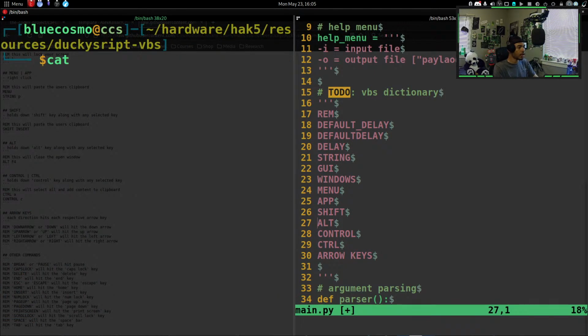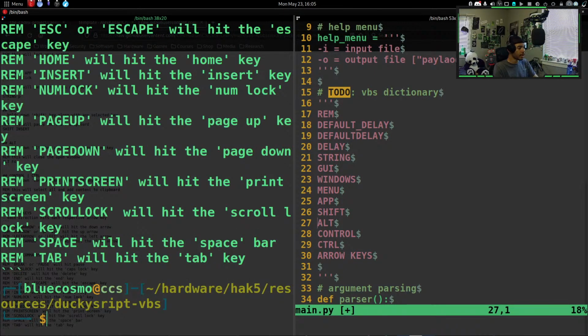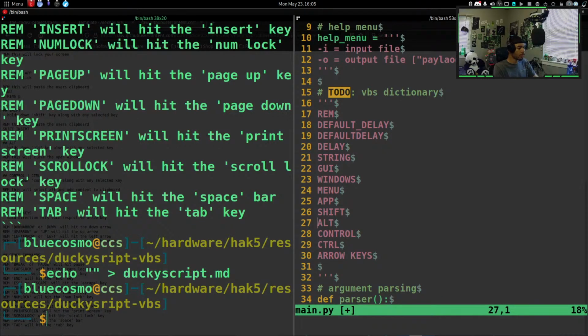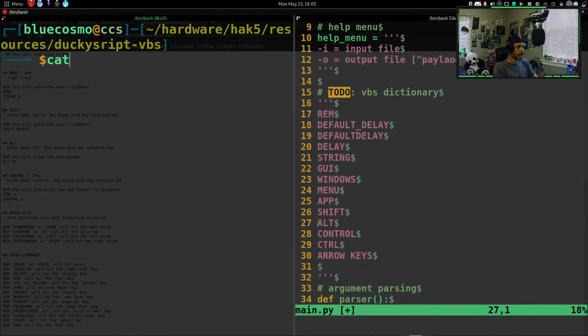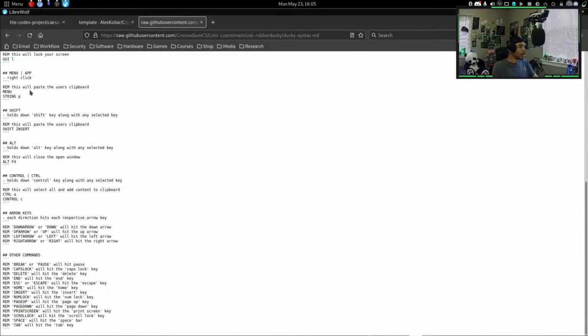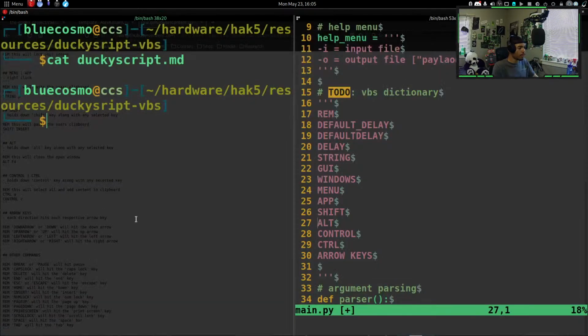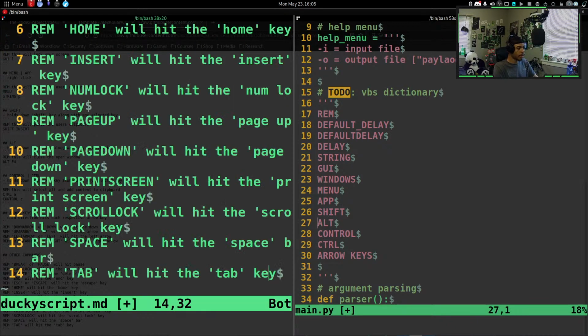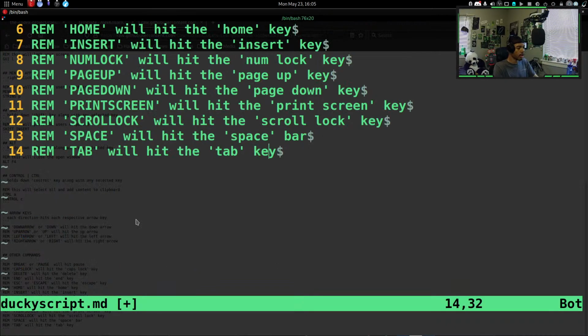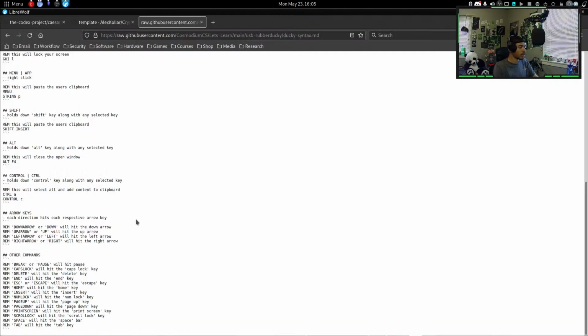So if we cat DuckyScript.md, we have all this other stuff. What we can do is I'll just echo nothing into the DuckyScript.md file, so that way it's empty, right? So if I cat DuckyScript, yeah, it's empty, cool. What we can do instead is grab this set of syntax right here. So we can copy this, and then do vim DuckyScript.md. We can paste that in here.